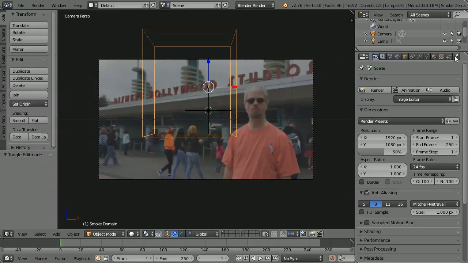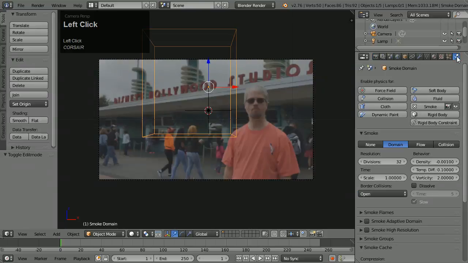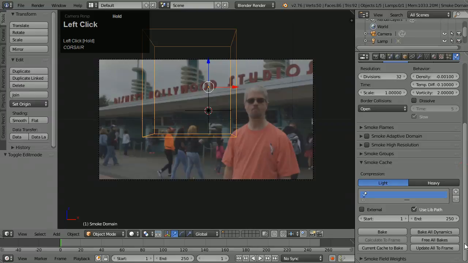I'm going to come over here to the Physics tab, turn that on, and you'll notice the box is selected as a smoke domain. I'm going to do one more thing. I'm going to do a file save of my file at this moment, and I'm going to go to smoke cache. So I want this to be 314 because our original video clip is 314 frames long, and while I'm at it, I'm going to make this one 314 so that we generate frames for the entire video we're overlaying.